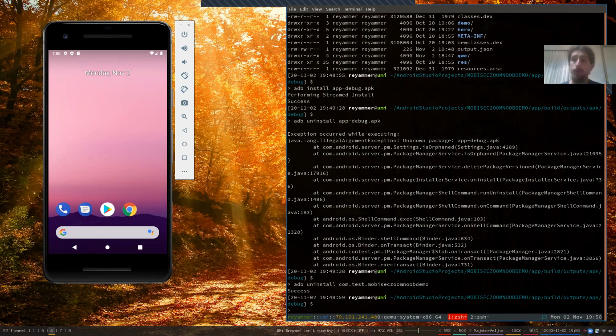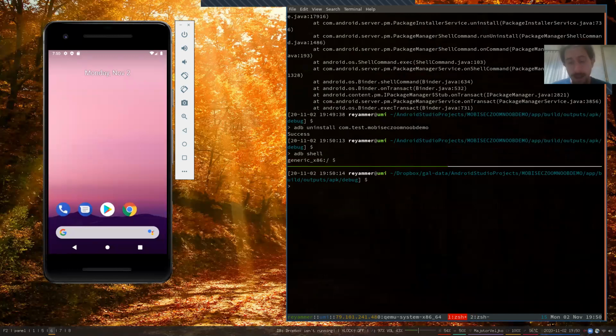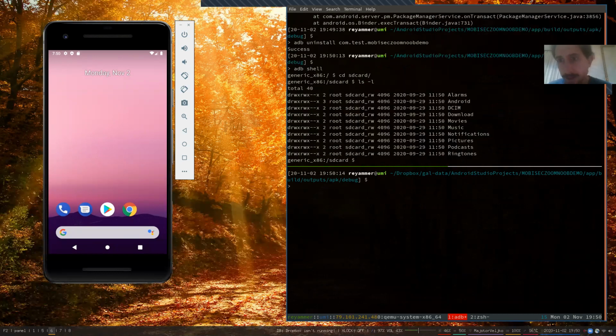Good. The other two commands are push and pull. I think I mentioned them in the slides, but I don't think I ever showed them. So let's get a shell, maybe in the SD card. These are the files in the SD card. Now what I want to show you is how to push a file from your file system, from your computer, to the emulator, and how to pull one file from the emulator to your file system.